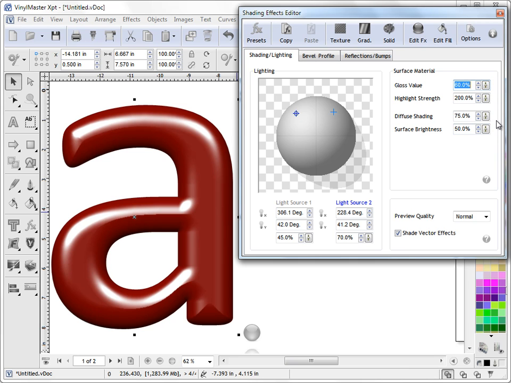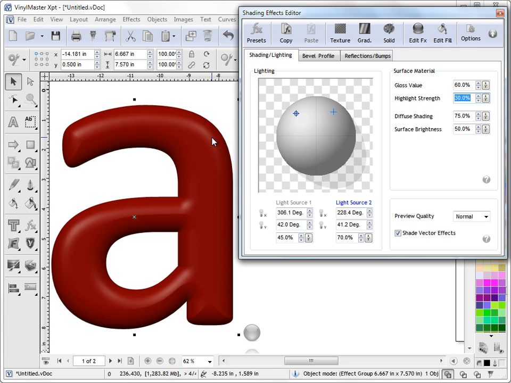So that's the gloss value and the highlight strength, and together they can make something go from a very satin, dull sort of look to an incredibly bright and highlighted gloss look. Another important tool is the surface brightness. At the moment it's set to 50%.